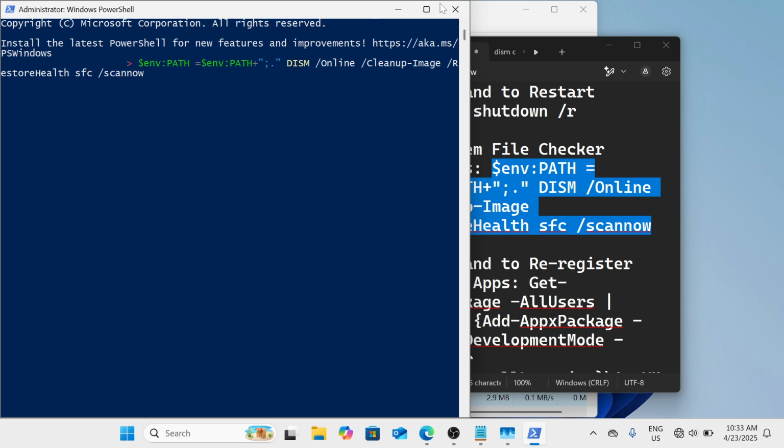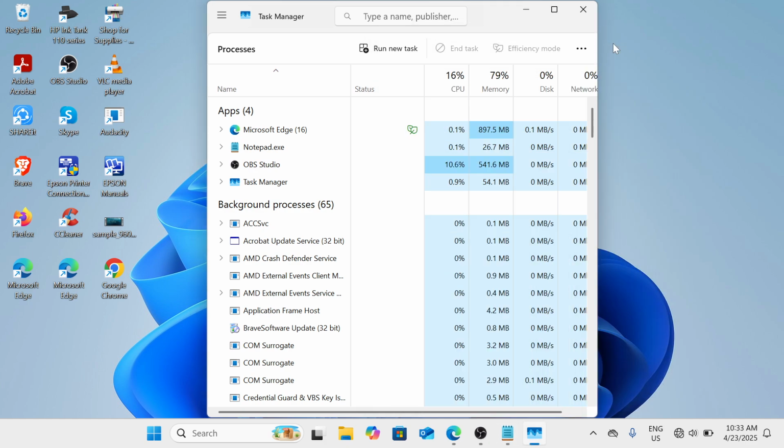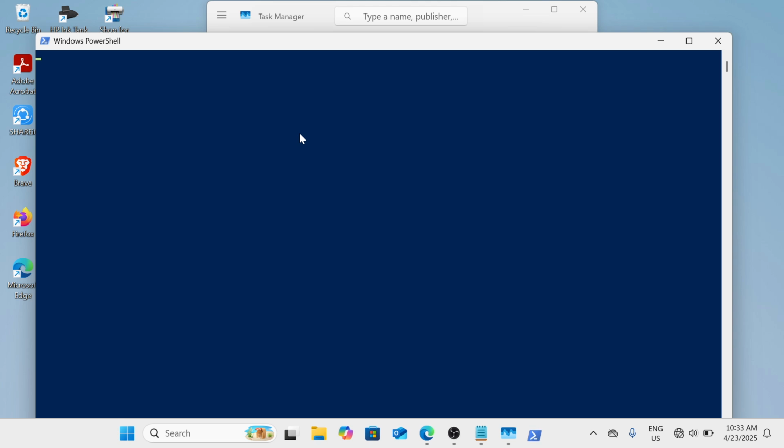Once you have done that, just close this window, make a quick restart of your device, and see if the problem is already fixed. If it's still not fixed, then we will proceed with reinstalling and re-registering the Windows apps. To do that, go again to your Task Manager, open a Run New Task, and type PowerShell again. Check Create this task with administrative privileges, click on OK, and then we will be opening the Windows PowerShell.